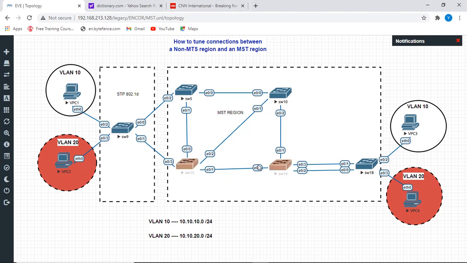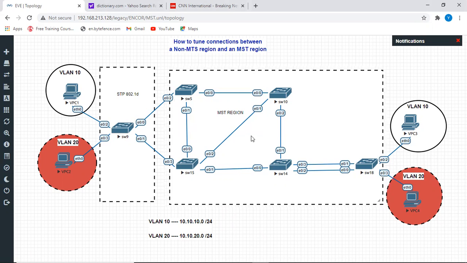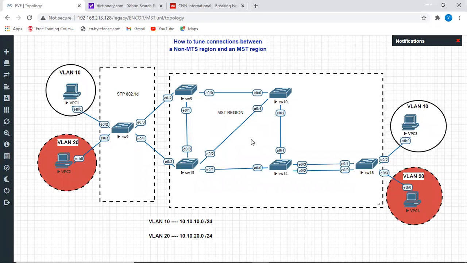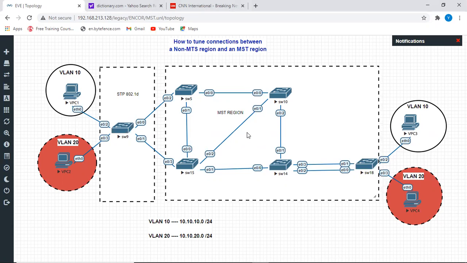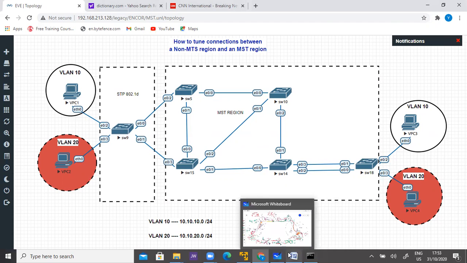So we want to see how we can tune the connection between a switch in an MST region and the ones in a non-MST region. So over here, in this topology, we see that all these 5 switches are in an MST region. So how can they interoperate with this switch here? Okay, let's look at the question.